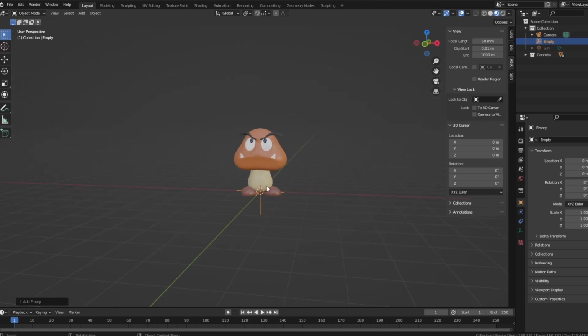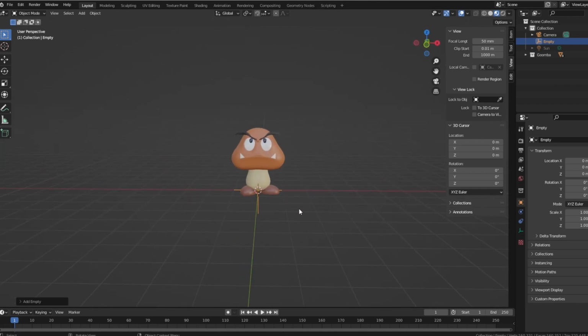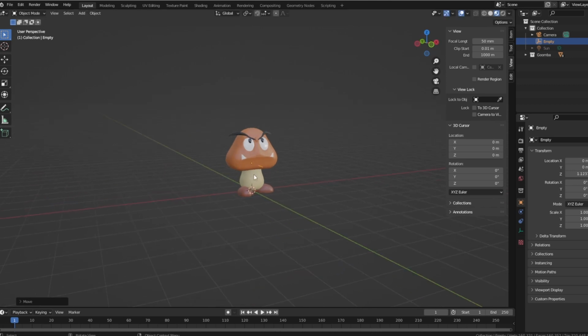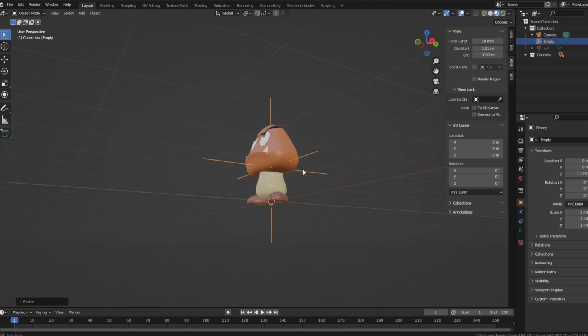And what I want to do is for the empty to kind of fit the model. So here it's a bit too much down. So I'm going to press G and Z to move this on the Z axis. And now it's a bit difficult for me to see, so I'm also going to scale it to make it bigger. So S to scale. And I think this will do.